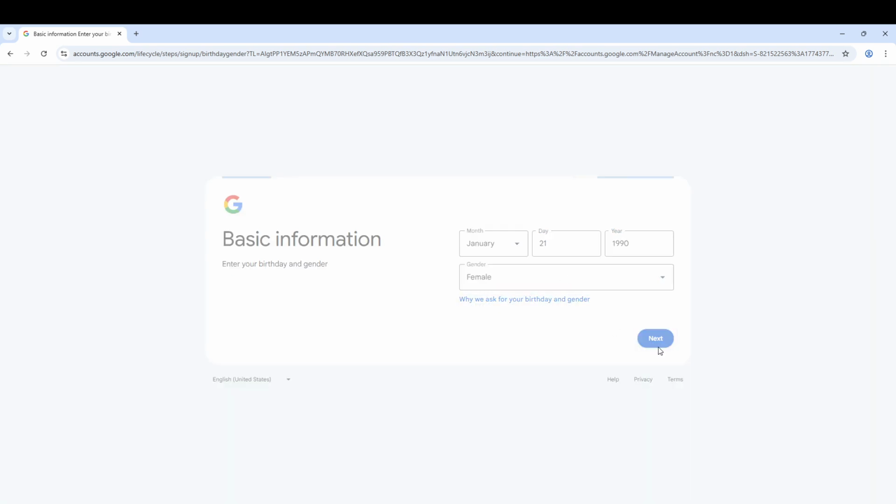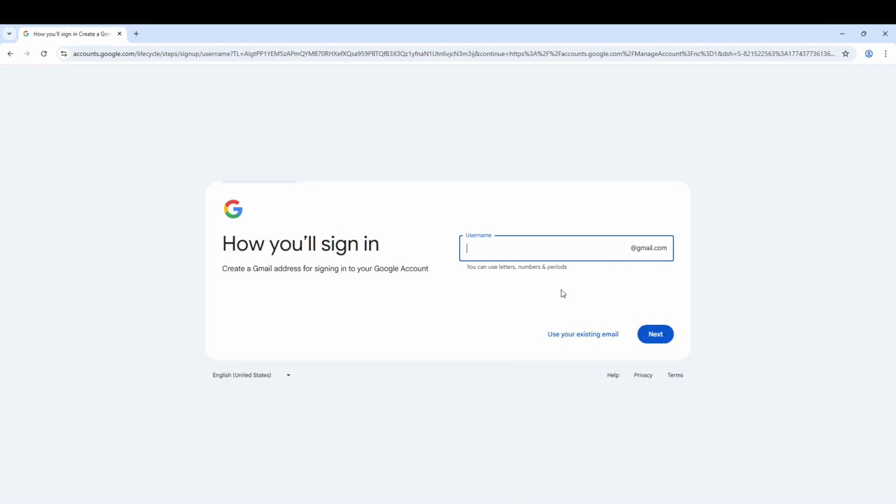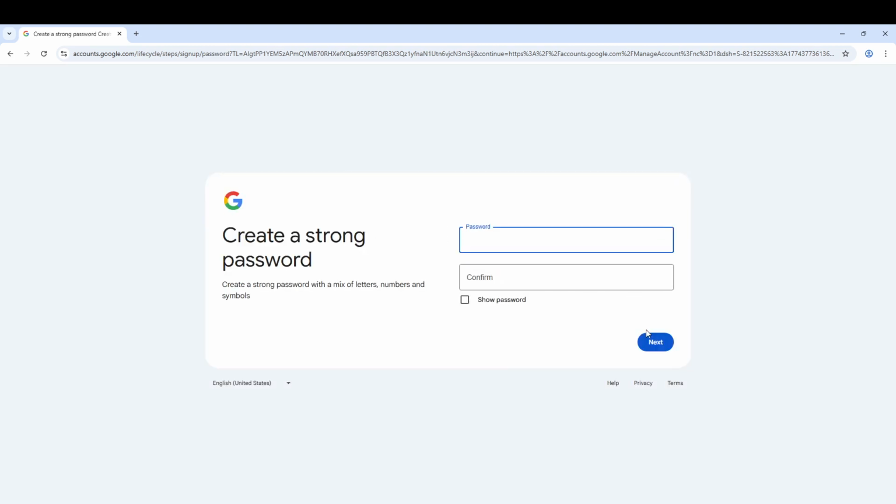Now you will reach the part where you choose your email address. You may see a few suggested addresses based on the name you entered. You can pick one of those if you like, or you can click the option that lets you create your own Gmail address and type a custom username. If your first choice is not available, try small variations, such as adding a period or an extra word, as long as it is easy for you to remember. Then click Next. After that, you will create your password.